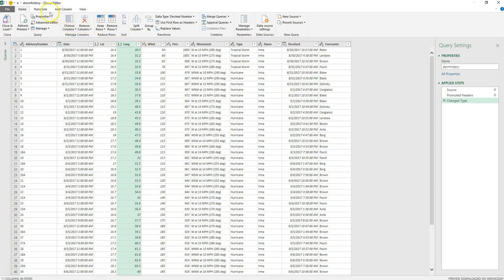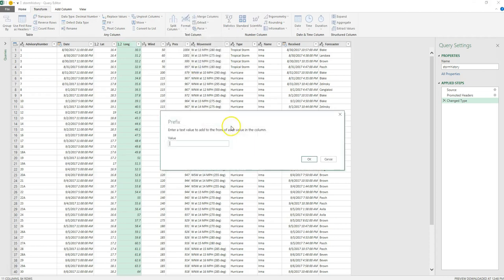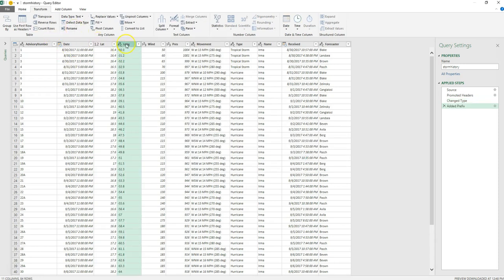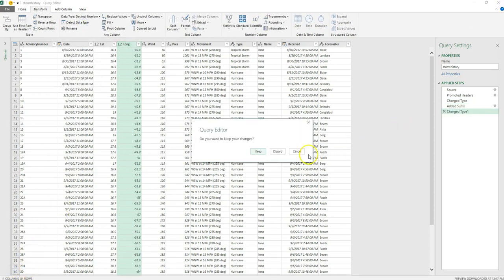And I'm going to use a little trick. I'm going to click on transform and I'll click on format to find add prefix so that I can add a minus, a negative sign, in front of my number. And then I simply make it back from text into decimal number. And that's it. Now I can simply close the query and I will keep the changes. The changes are over here on the right. So when I refresh the data from the web, say I have a current storm, then each time I will add the minus sign in front of the longitude to have it correct. So I'm going to keep all the changes.